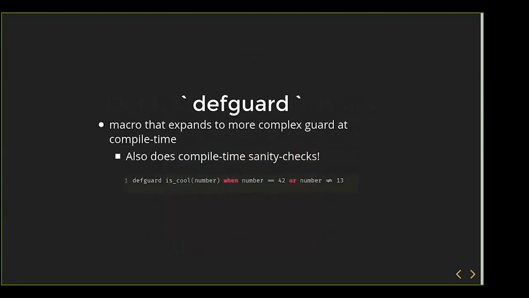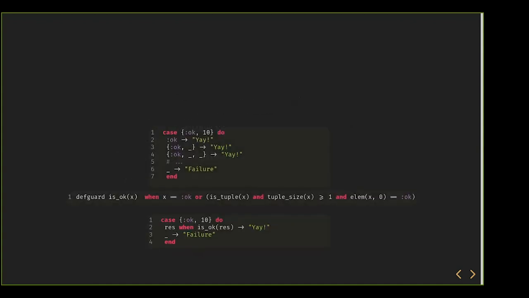The first tool that Elixir provides to make it easier to work with guards is defguard. This allows you to create a short alias for a much longer, more complicated guard expression, so you don't have to remember and write out that long version all the time. Now, defguard also performs a couple of extra checks at compile time to make sure that the guard you're implementing is working correctly. Now, here's a practical example.